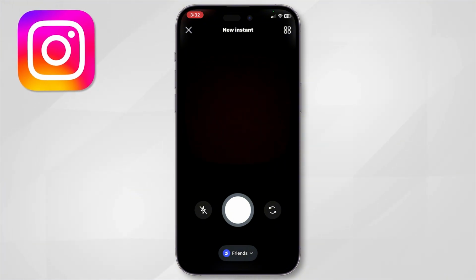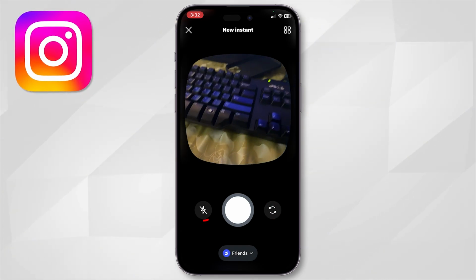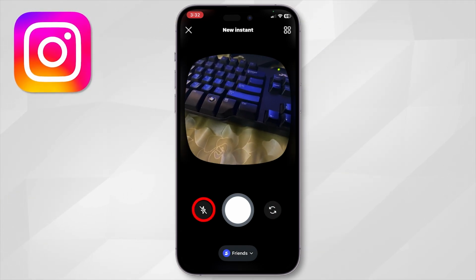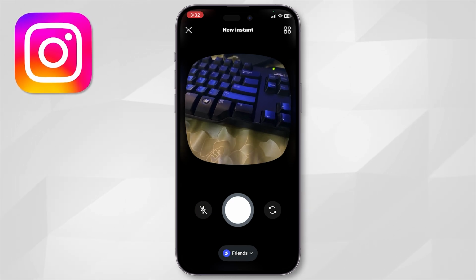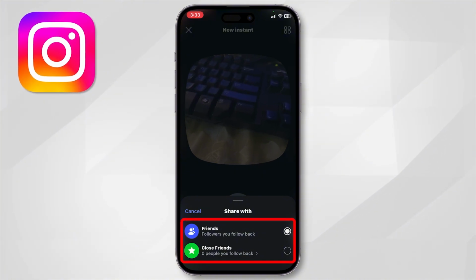You can switch between the front and rear cameras by tapping the rotate camera icon. If needed, you can also turn the flash on or off using the flash icon. Before taking your photo, tap on Friends to choose who you want to share your instant with.